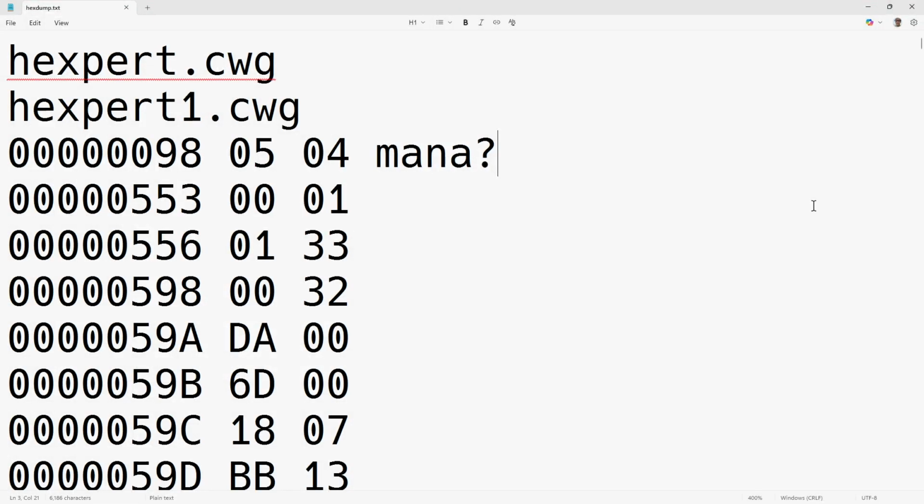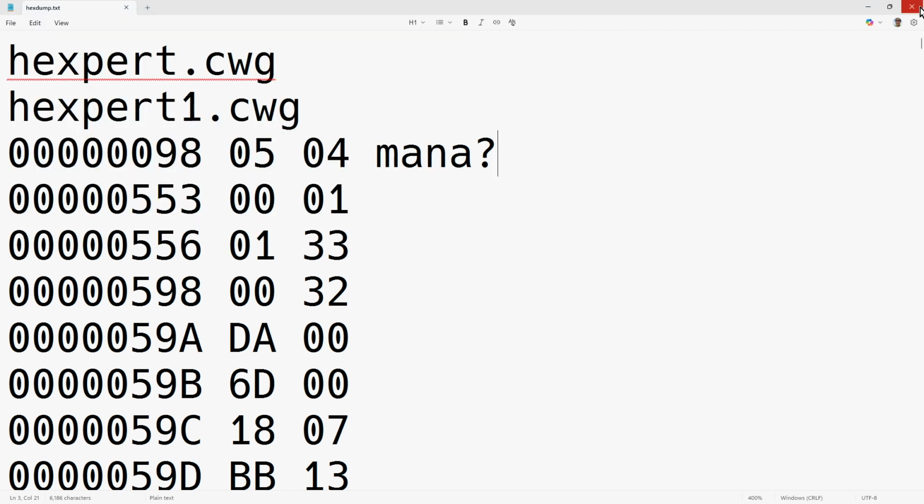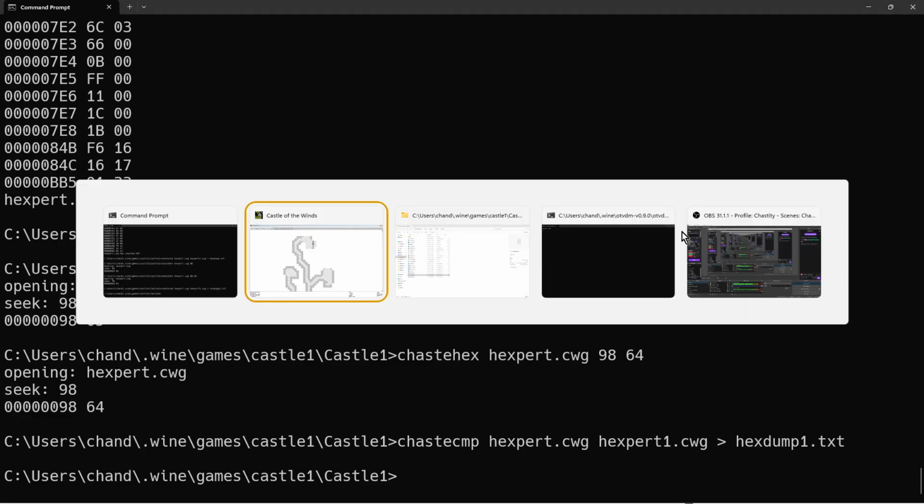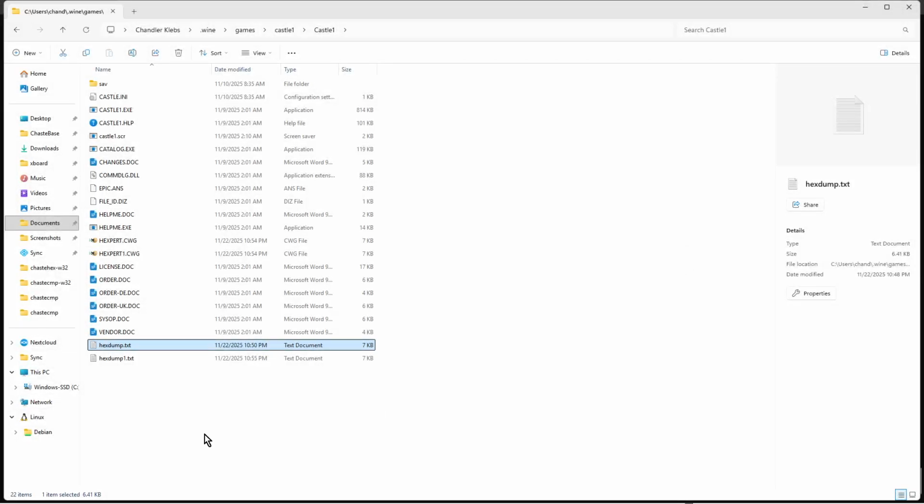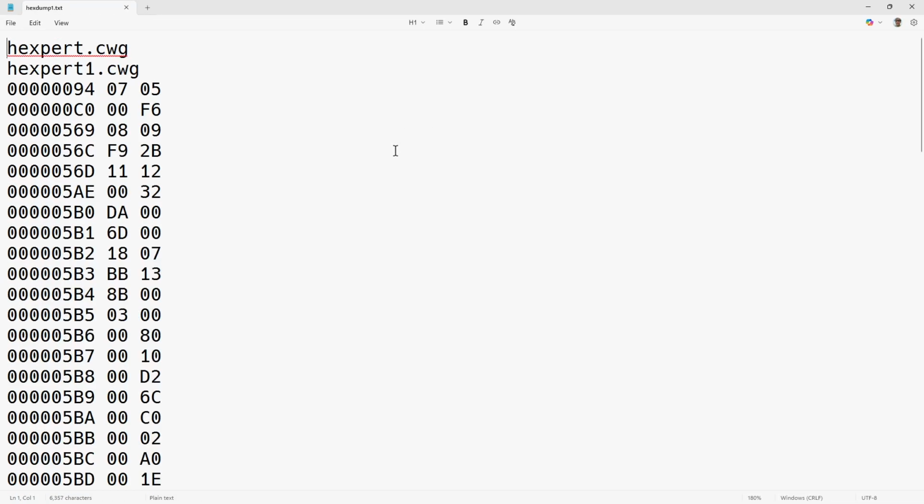So what we're going to do here is this was the original hexpert hex dump. But now we're going to open the second hex dump. Wait, what? Okay, it's that. We're just going to have to go back to the Explorer so that I can open this file quickly. So now here's hex dump 1. Now let's look here. Take careful notice here.